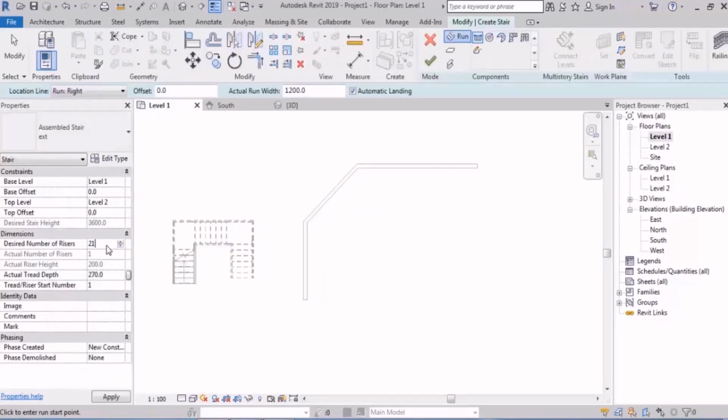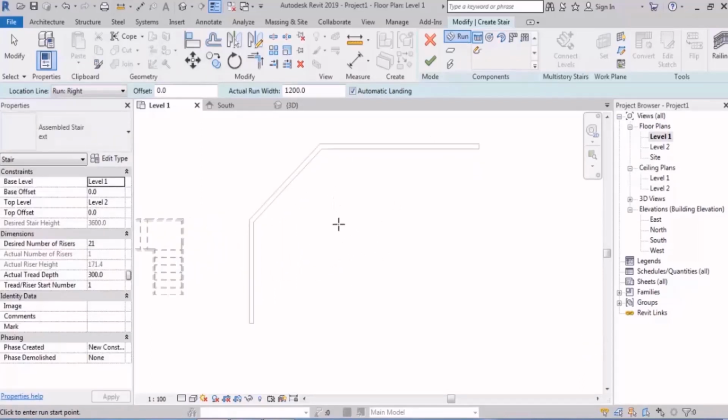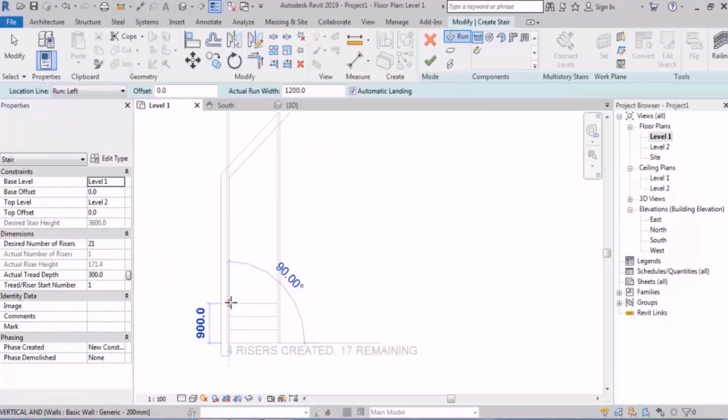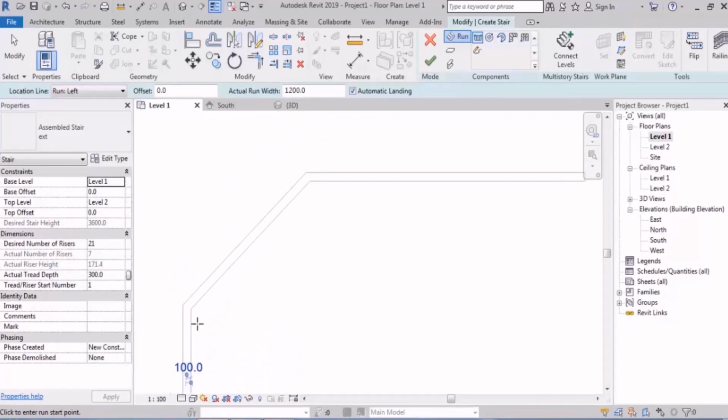I arrange all of these. Now I select run, and again my location line must be left because it's going to be aligned with this wall. So I click on left and drag it or draw it from here. How many? 7. You might also wonder how I know where to start from. Well, I will tell you all of these later, don't worry about it now.